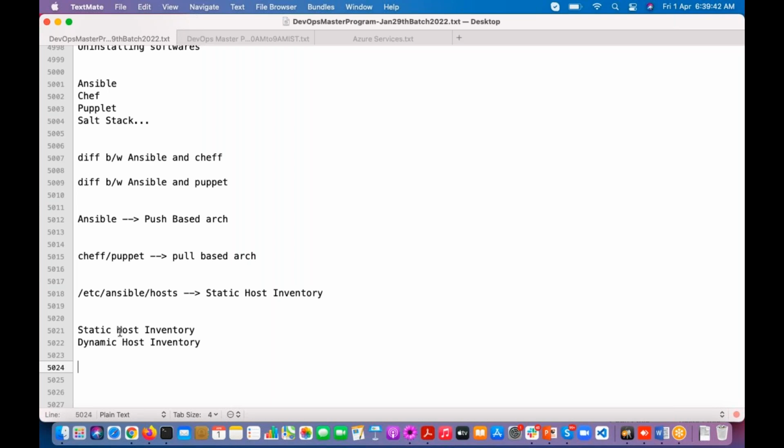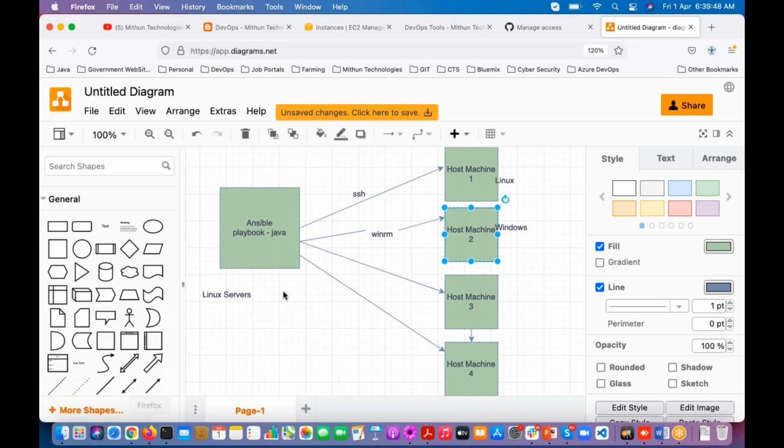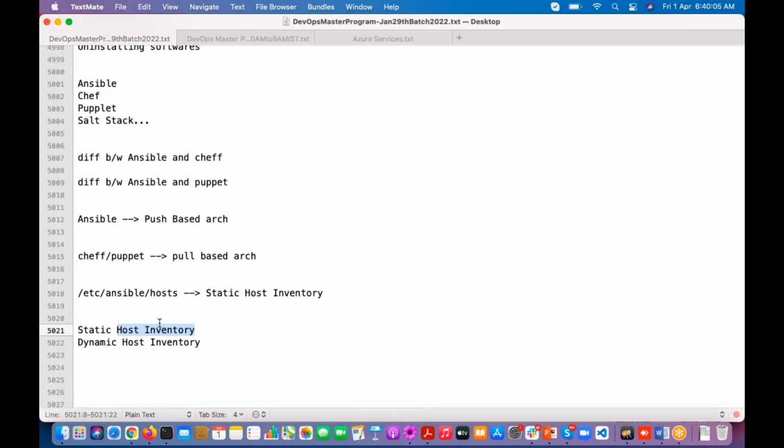It keeps track of things. Here we are calling it host inventory, which means it contains the host machines which we are going to connect to from the Ansible server. All these host machines' IP addresses or domain names we are going to keep in this host inventory file. So we call it static host inventory. Static means we manually update those host inventory details.